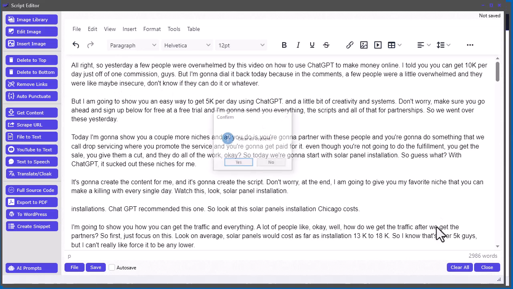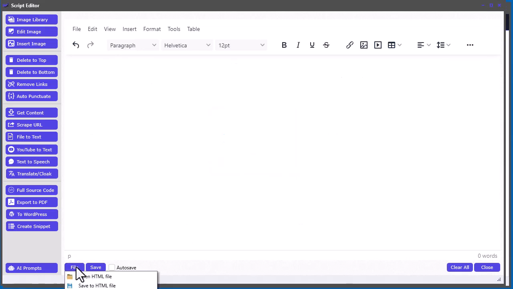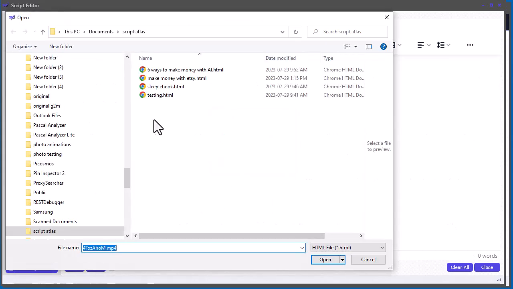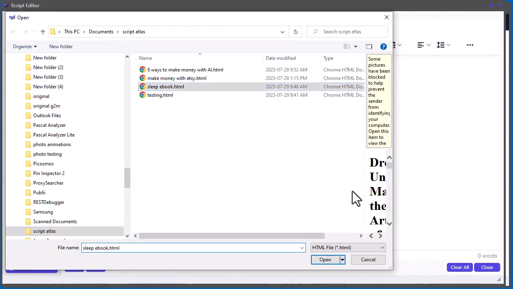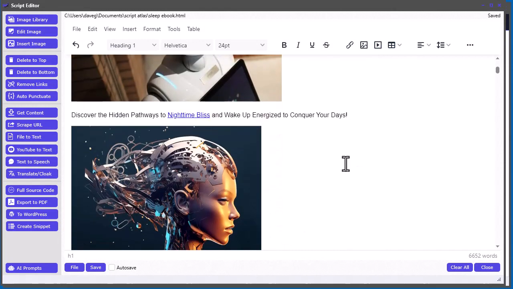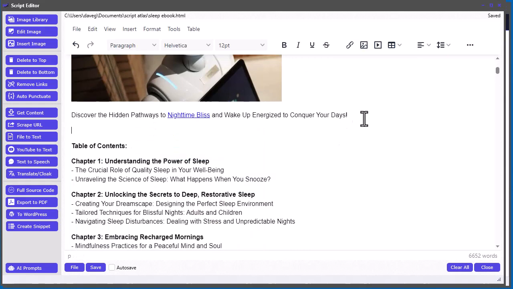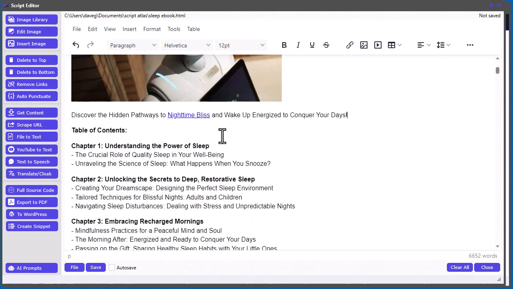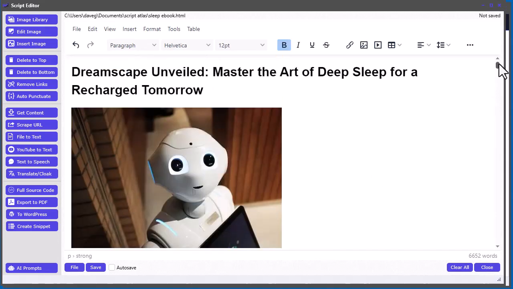So let's clear this out and open up one we worked on in an earlier video, an ebook on sleeping, helping you sleep. Looks like we stuck some other images in there. Let's just delete that out of there. And there's a link in there. Well, we can get rid of that link. Remove link: I just selected it, right-clicked, and removed. And so here's our ebook.